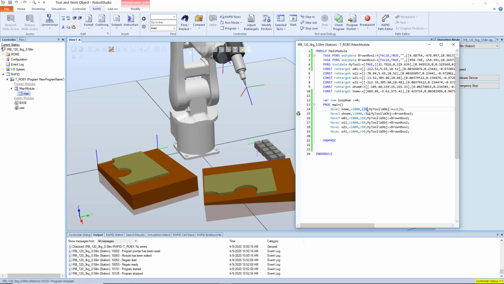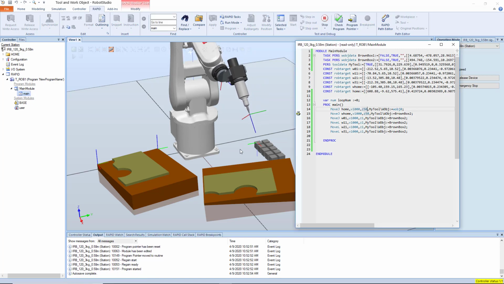Now if we change these Z50s to, let's go with a Z1. Well, actually that one should stay. Let's change these all to Z1. Make that one Z50 again. And we can apply that. If we hit start, you'll now see the difference on those corners.